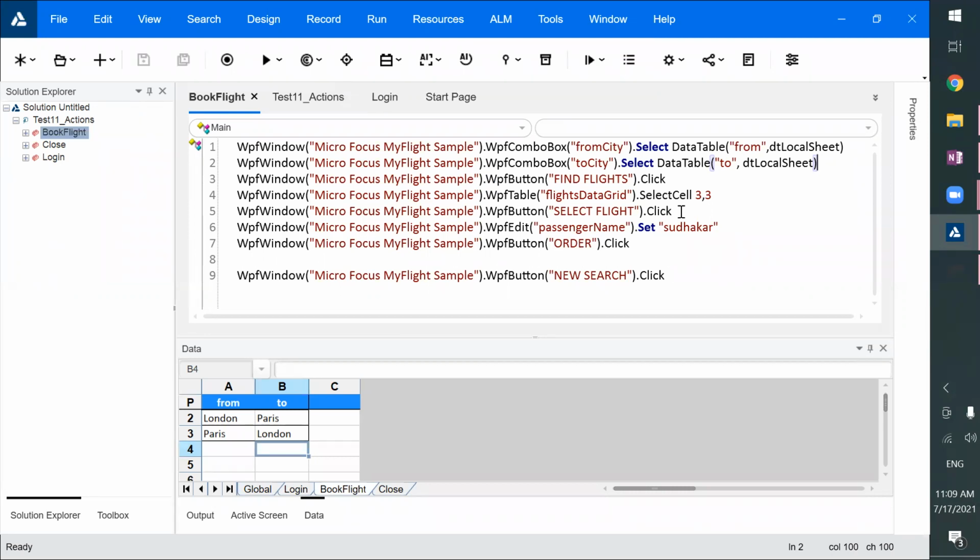Now every time it is going to take data from the data sheet and execute with that particular data. You don't need to worry about loops here, because the loops will be taken care of by the data sheet itself. However many rows of data are given here, that many times the action is going to execute, and however many rows of data are given here, that many times the test is going to execute. You can read data from any sheet, from any action. That's possible. All you have to specify is the action name. dtLocalSheet means it reads the sheet local to that particular action.